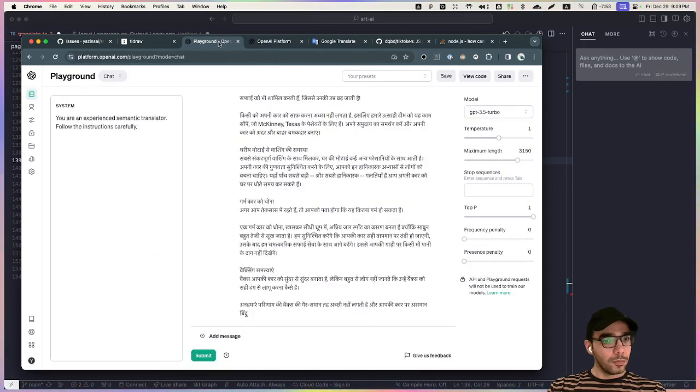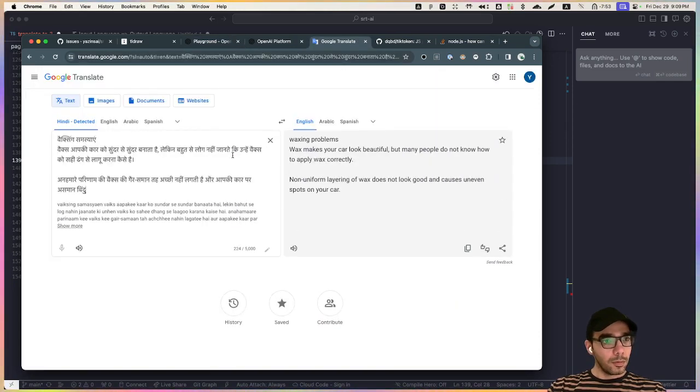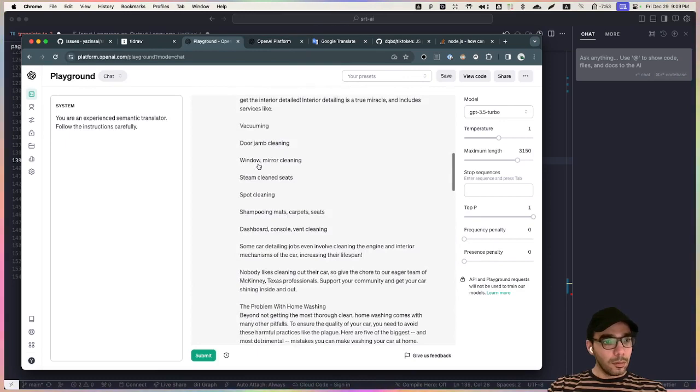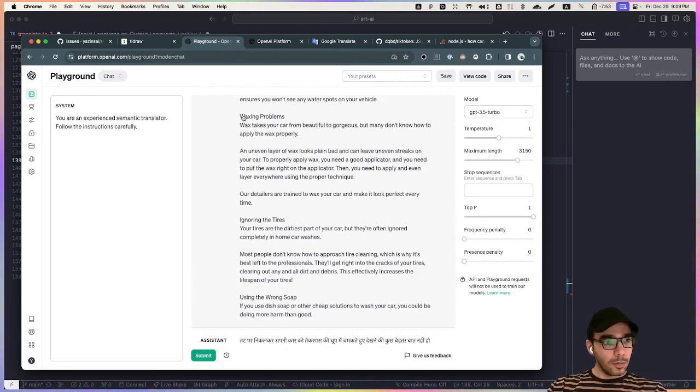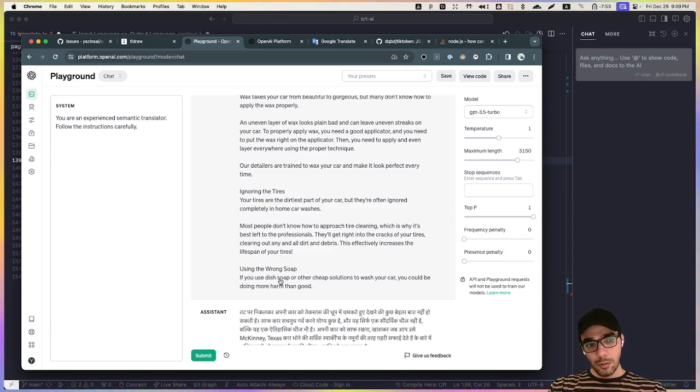Oh, we bumped into the limit here. It's like Indian is worse than Arabic. Oh, it only made it to the wax. Uh-oh. It just made it to waxing problems. It didn't even get to the using the wrong soap bit. Apparently, Indian is even worse in terms of tokenization.